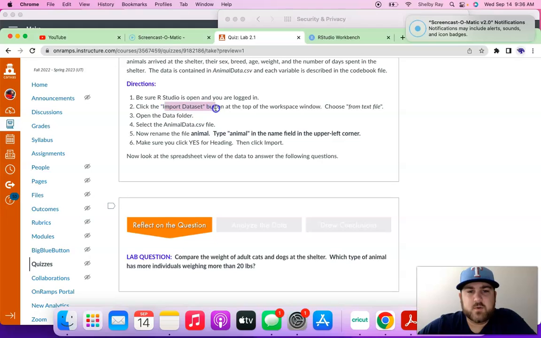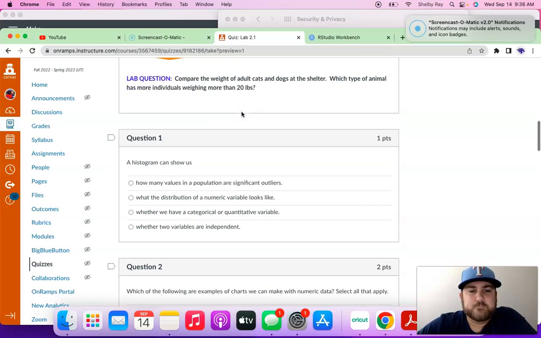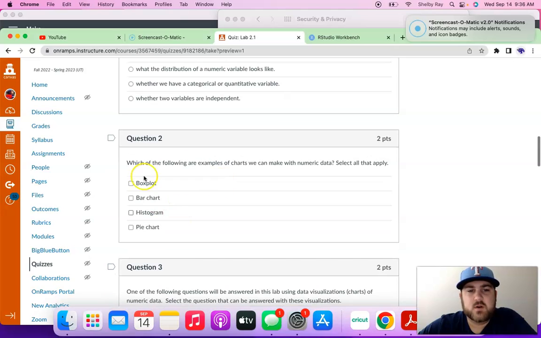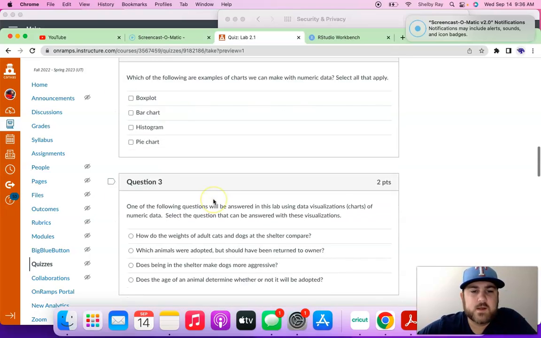So they're going to say import data set. We want to import animal data. And at the end of the video, I'll import animal data just to remind some of us that may be struggling how to import a file. So there's some extra questions here. I'll give you a hint on number 2. There's 2 of them. Check your notes from Friday, but there's 2 answers here.